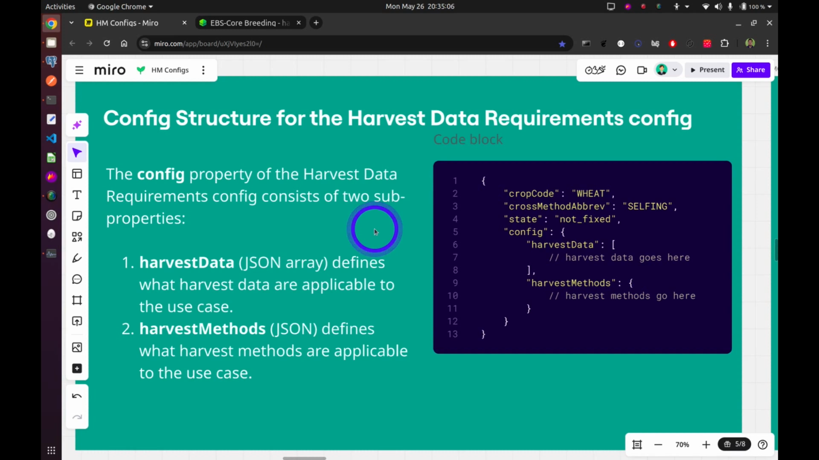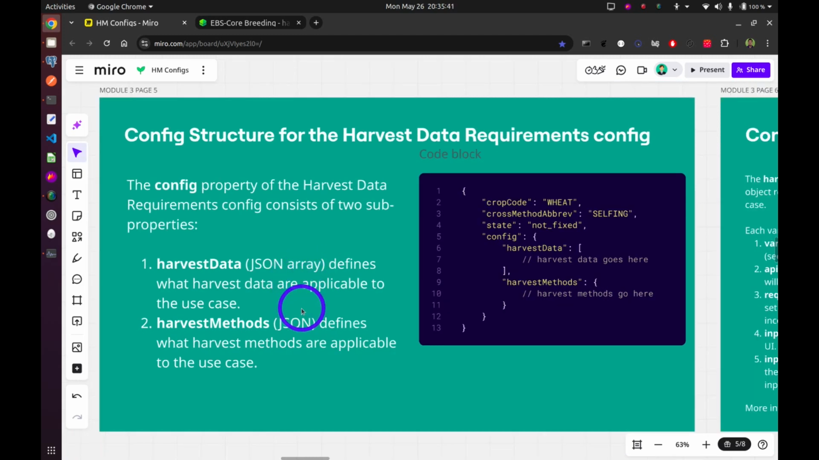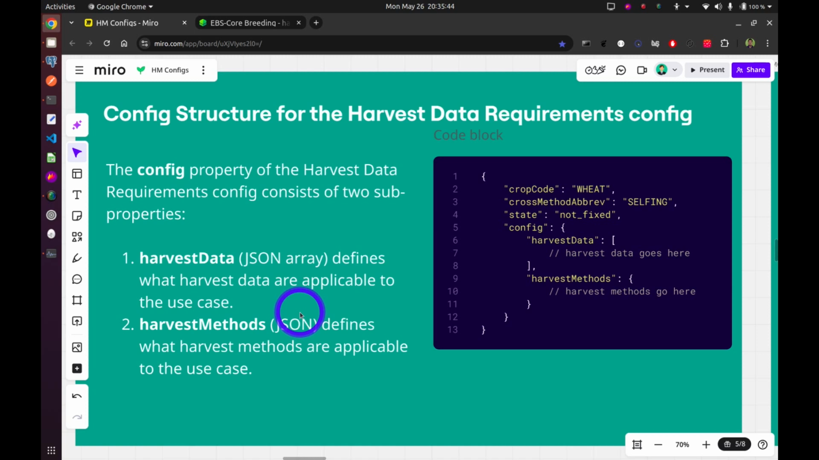So now let's take a look at the config structure for the harvest data requirements config. The config property of the harvest data requirements configuration consists of two sub-properties. First, we have harvest data, which is a JSON array, defines what harvest data are applicable to the use case. And then second, we have harvest methods, which is a JSON object, and this defines what harvest methods are applicable to the use case. Depending on the method, we can also define any applicable numeric variables for each method.